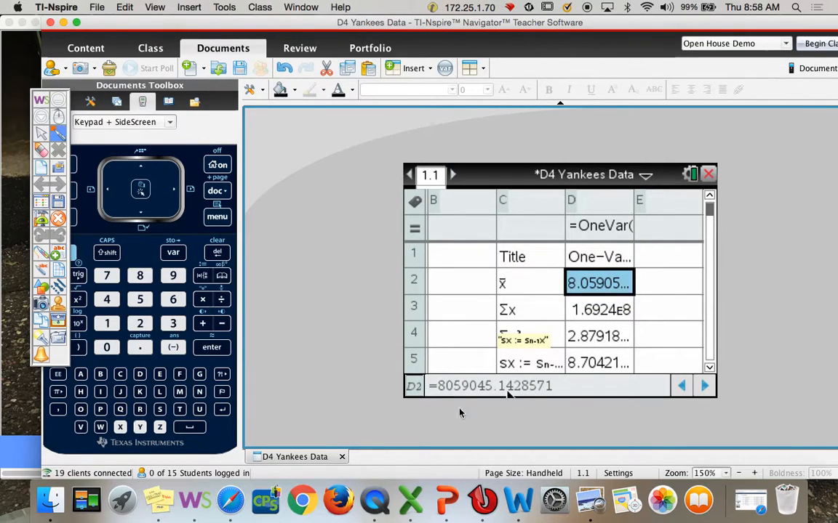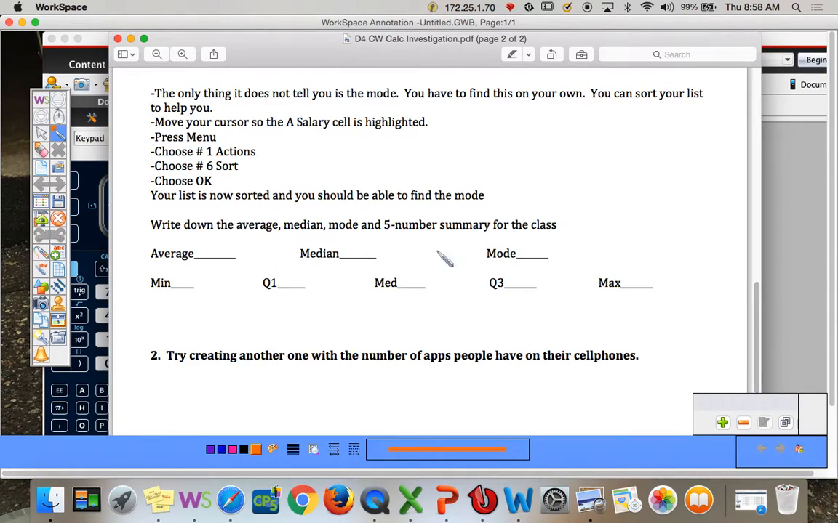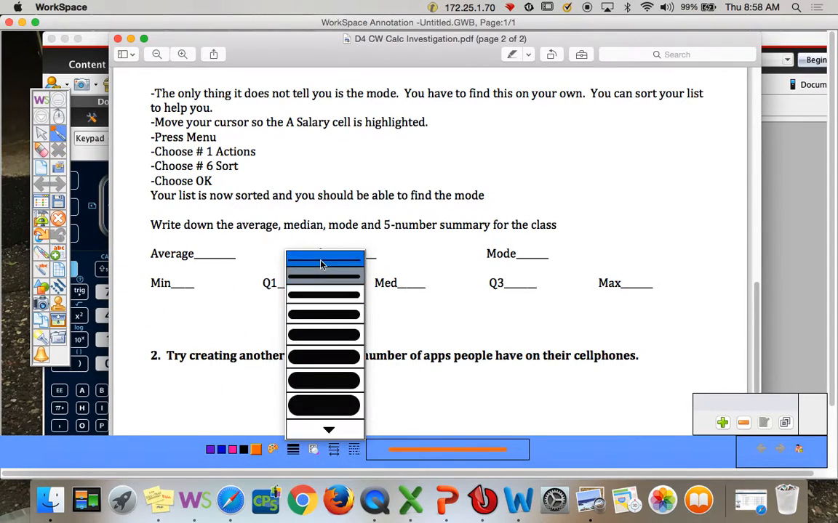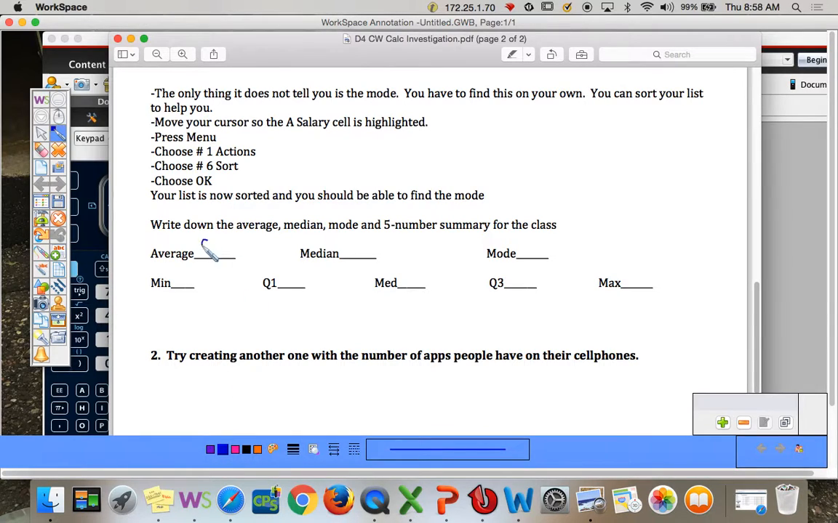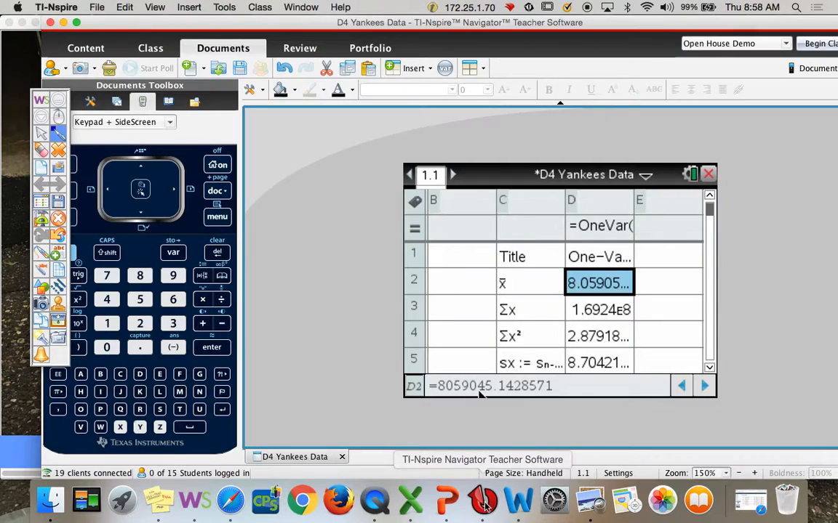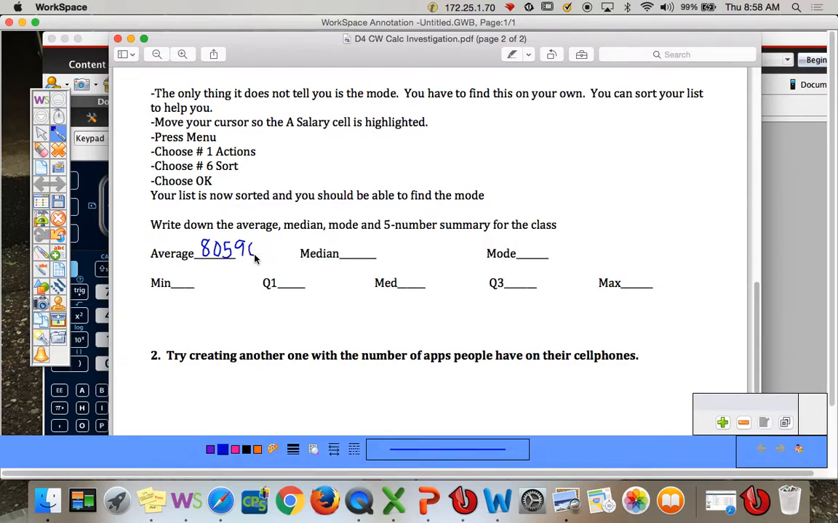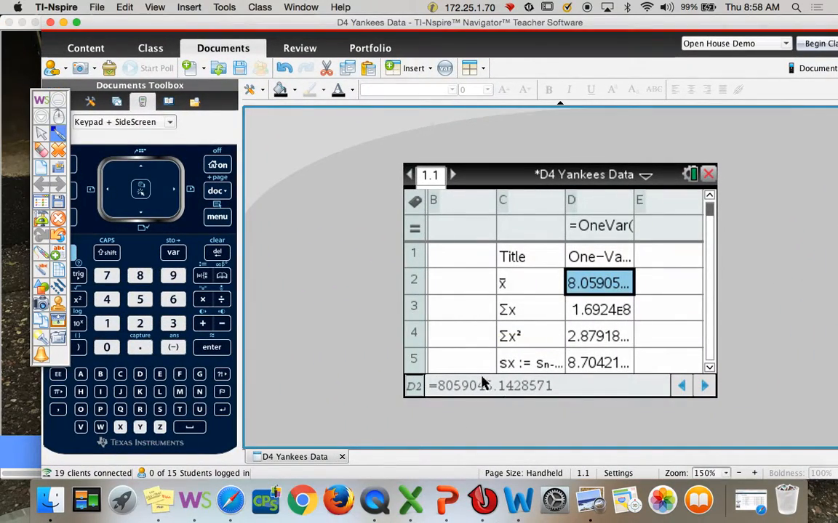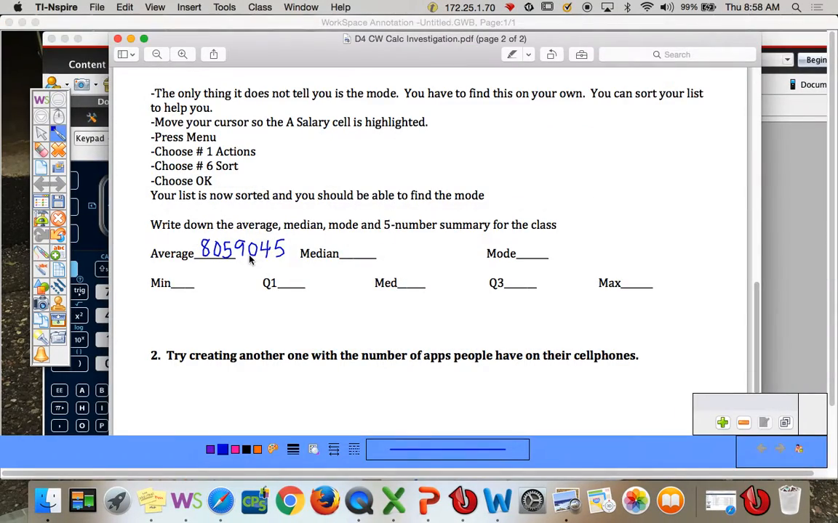Okay, so here's the average, 8,059,045. Okay, let's write that down. It was 8,059,045. And I'm just going to round to the nearest dollar. Yeah, 0.14. Okay, so I'll round to the nearest dollar here.